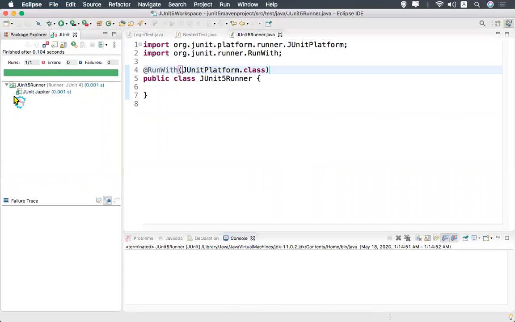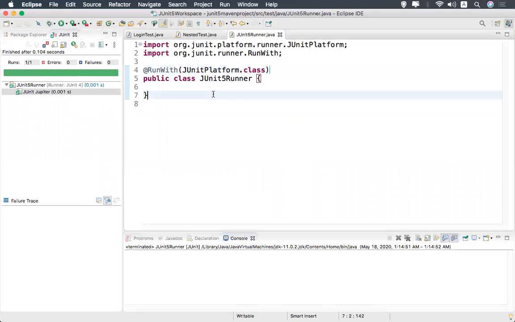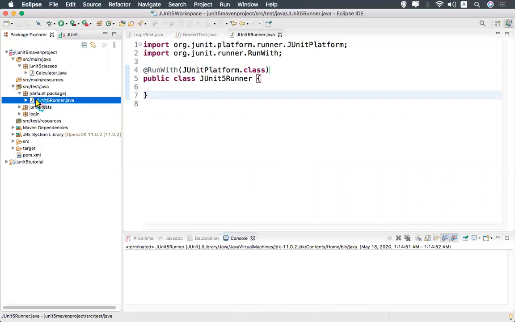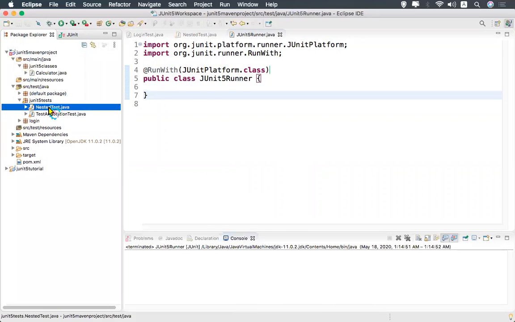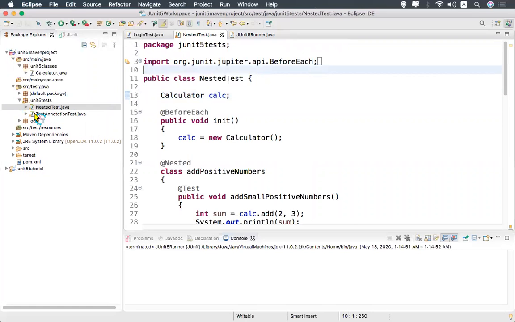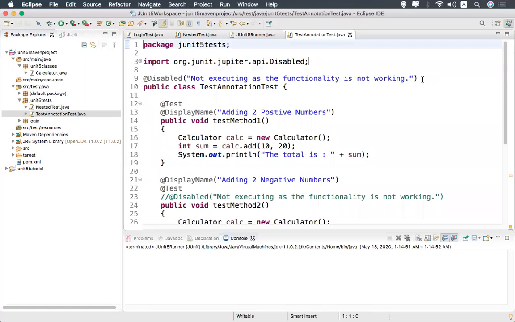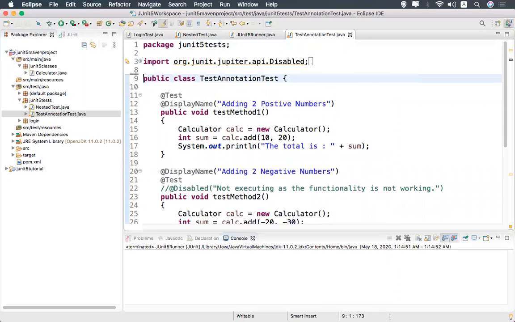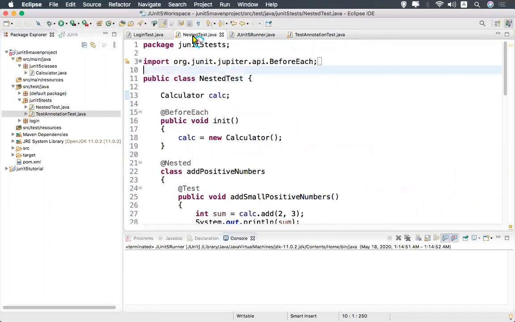Nothing happened. You see that, something like Jupiter. But I want to execute only this package, junit5 tests. And inside the JUnit test, I did not mention that. So I'll remove this @RunWith; I did not mention it at the class level.